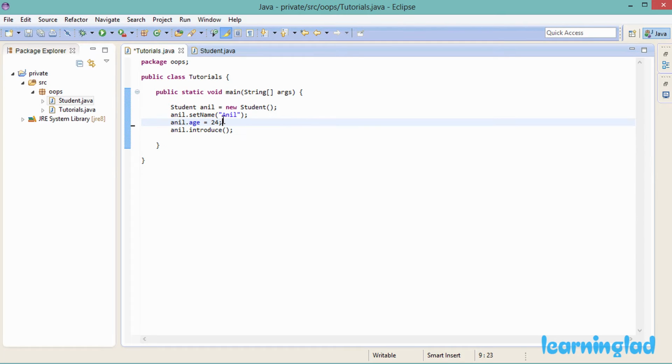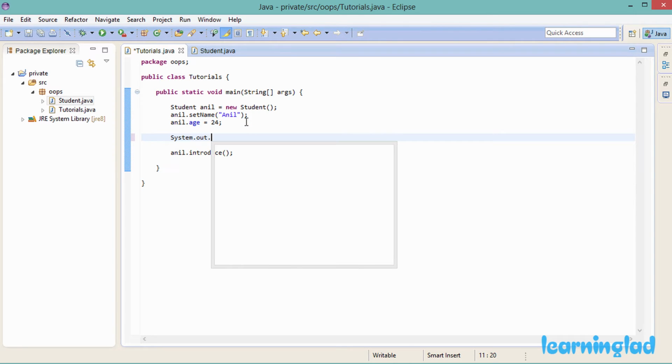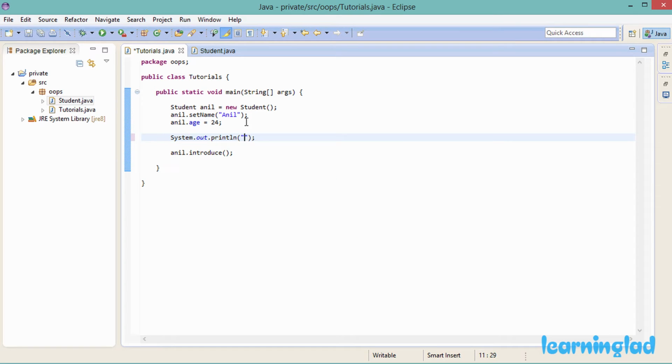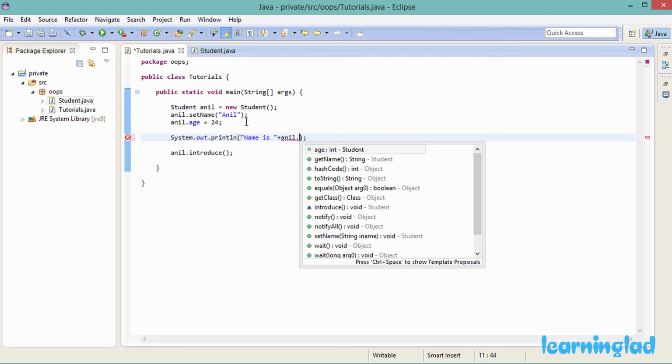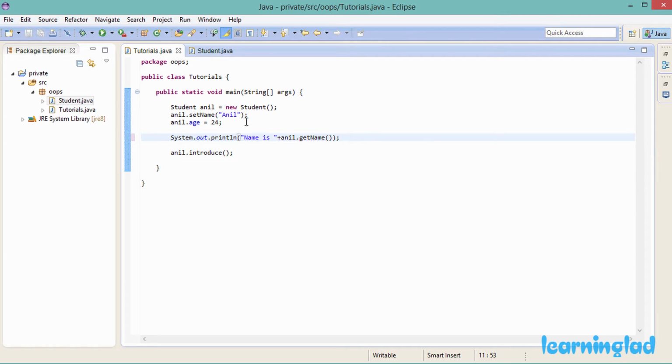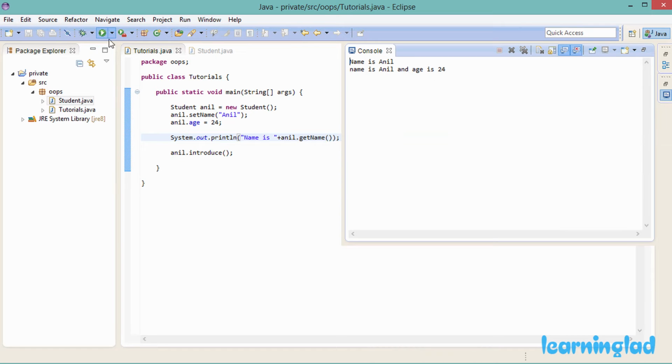So here in my main method I'm just going to use a println statement. So it's going to be system.out.println, and here we're going to say name is, and then we're going to call the get name method of this Anil object. So it's going to be get name, and now I'm going to run this, and it says name is Anil.